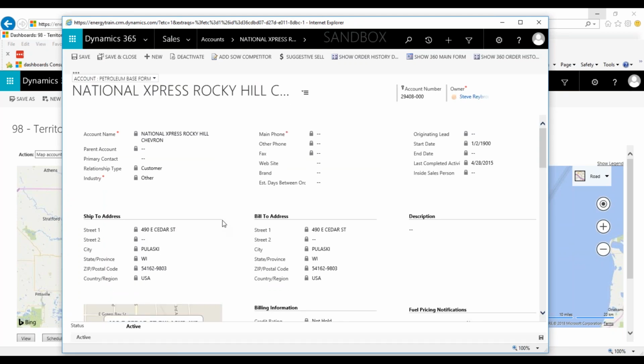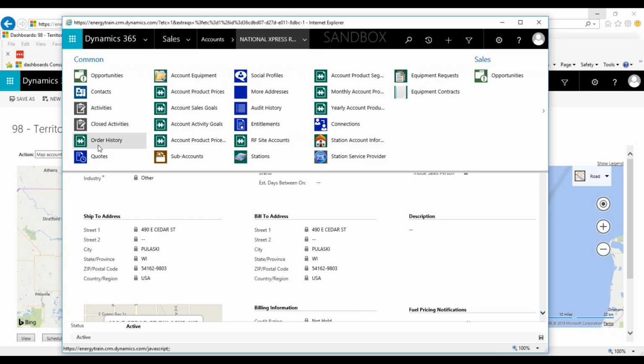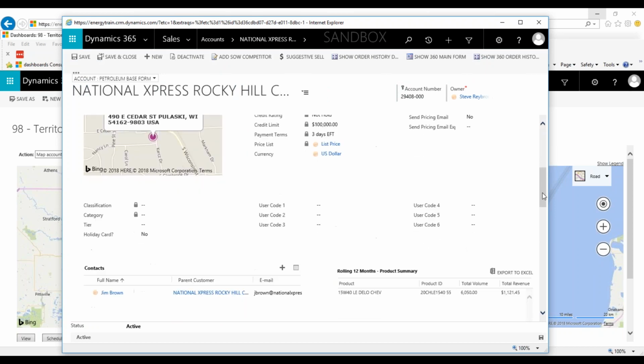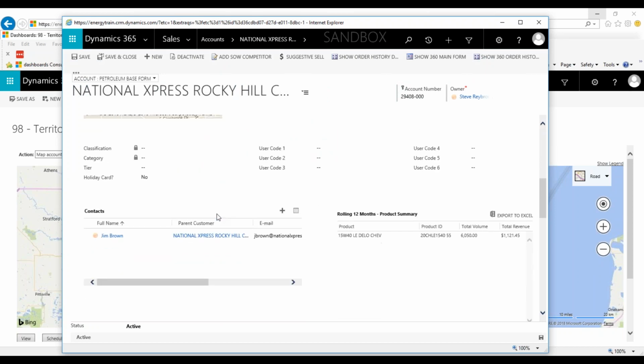So if you're familiar with the rest of our product, I could go up here and I could look at their order history data to see when the last time they ordered, how much they bought, what they've been buying from me. I could scroll down a little bit further on the screen and find out who the contact is there and give them a call. I could see what they've been buying the last 12 months, right? So just everything else that you have on the account screen, you have right here.